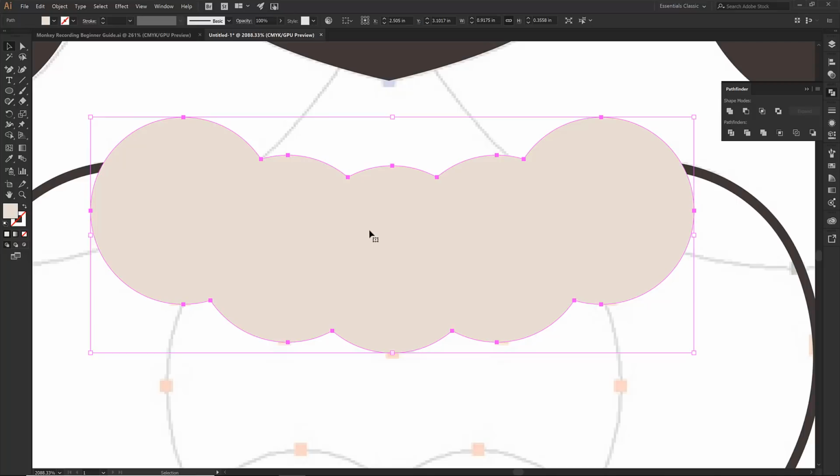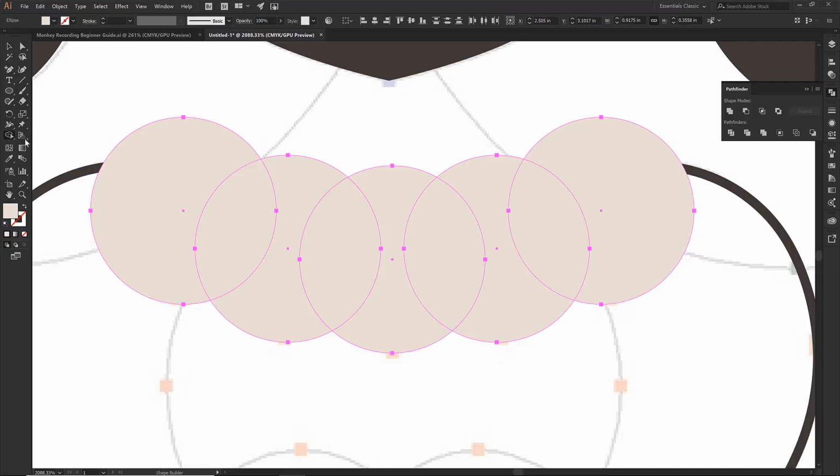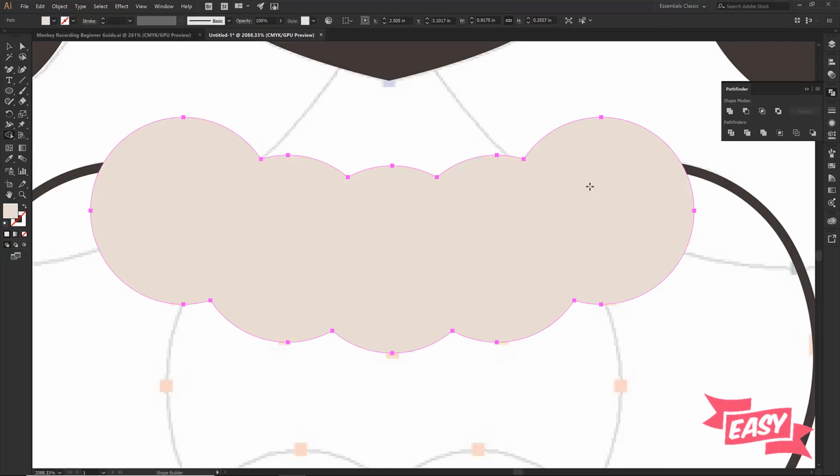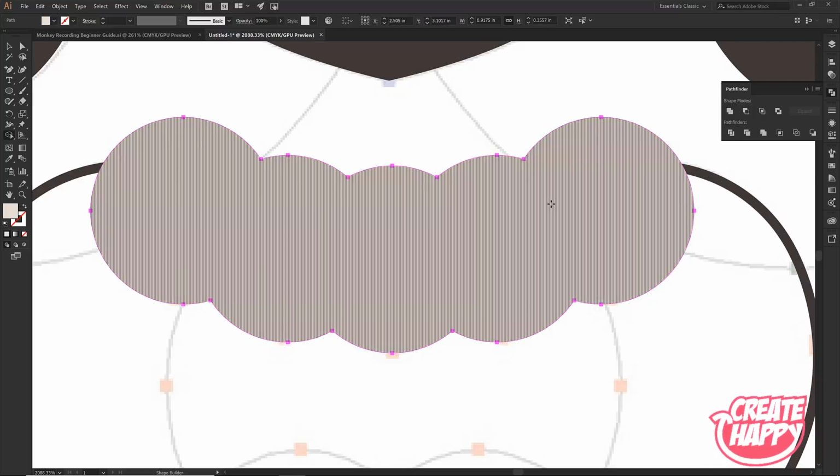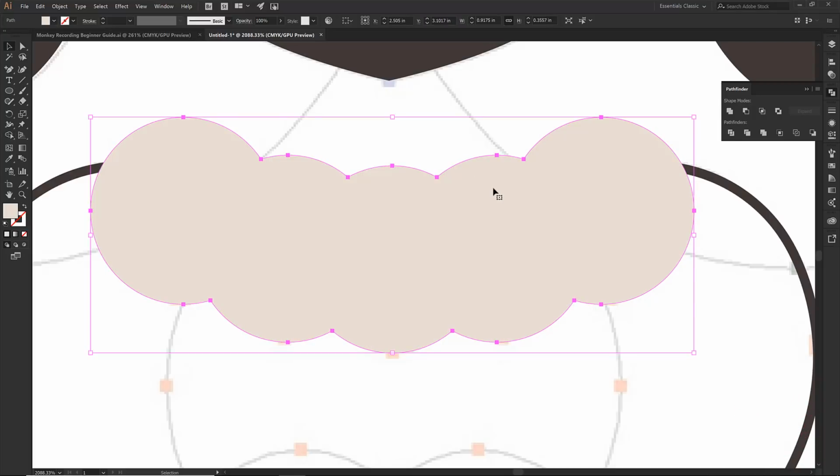I personally just like doing Pathfinder, but if you guys like the Shape Builder, as long as you make a sound effect when you do this, then you can combine them that way. Oh, the amount of times I make sound effects with Shape Builder. All right, so that would be all combined. That looks good. Let's go Control Zero.